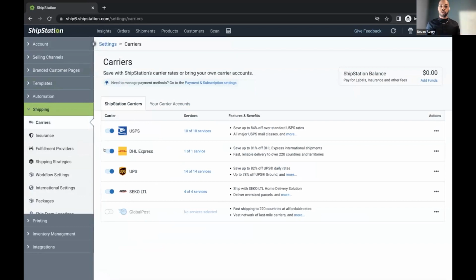DHL, once you create a ShipStation account, is automatically available on your account. In order to utilize it, you would just have to hit this toggle right here. Once you hit that toggle, DHL is now available as a carrier, and you have up to 81% off of those DHL Express shipments, right? So first thing is enabling DHL. Account settings, hit the toggle. DHL is now enabled on your account.